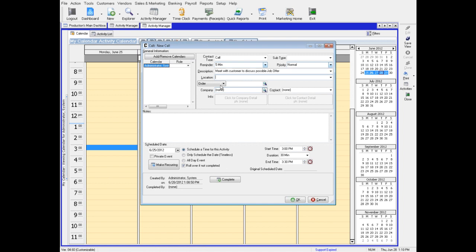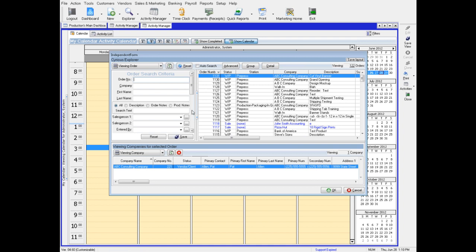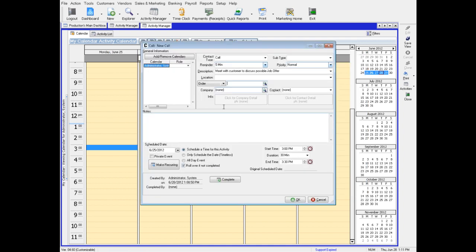The next part is if I'm tying this particular call to a specific order, I can say this is for an order, then open up the question mark here and search for any order in the system that I would be using on this call. Otherwise, if I'm not tying it to an order, I'm just calling a specific customer to discuss new orders, I can skip the order part and come down here and say which company this particular call is for.